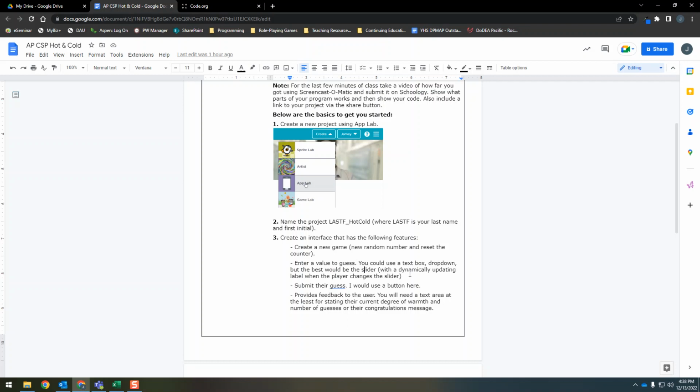control has what number it's set from and to, your min and max values, and what its default value is, and then you can get the number from it just like anything else. I would have a dynamically updating label along with it if you're doing that. Again, a text box will work just fine. Submit their guess. I would use a button here, and then provide feedback to the user.